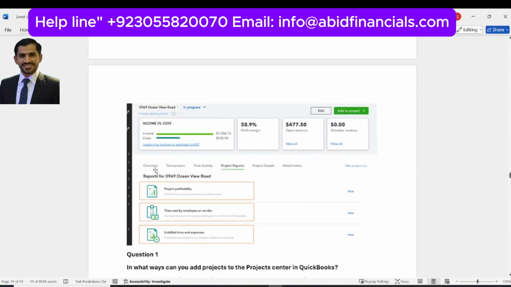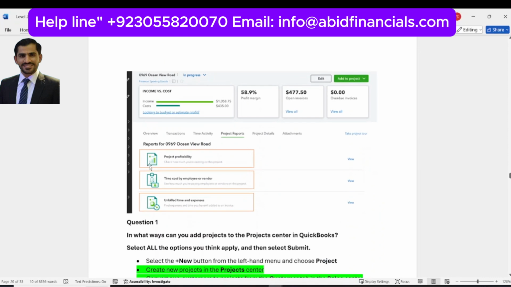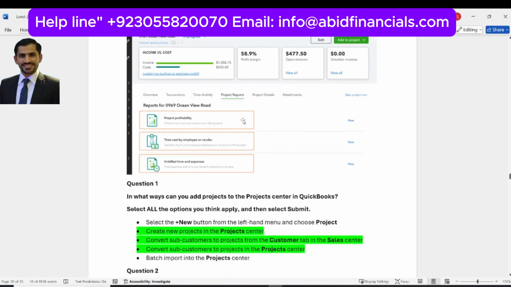So these are the dashboard overview of the projects: income versus cost, profit margin, open invoices, overdue invoices, you can see there. And here these are reports for each project: profitability, time by cost, and unbilled activity. So these are 3 reports which will be found there.